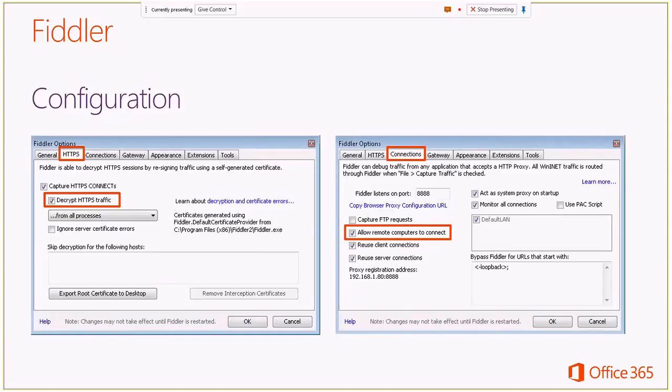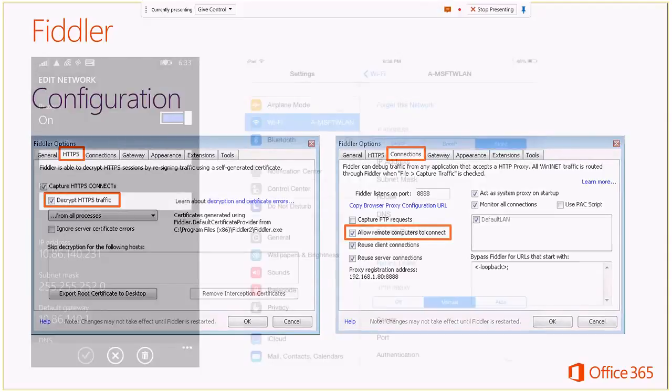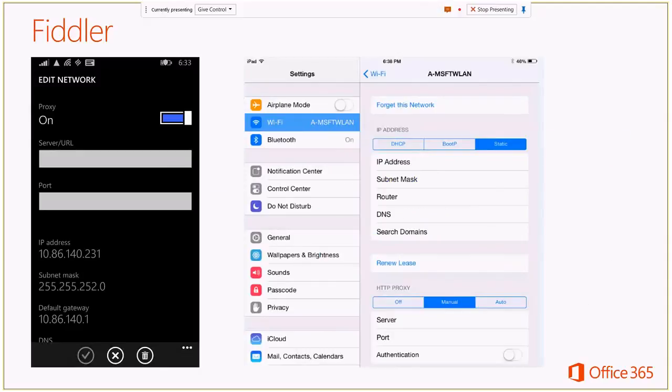Within Fiddler, there's Tools and Options, and you'll go to the HTTPS tab and just select the option to decrypt HTTPS traffic. Then under the Connections tab, you just check the box to allow remote computers to connect. And I believe it does require a restart of Fiddler for it to start acting as that proxy. Then from a client perspective, when you go to the Wi-Fi settings, you can modify the network settings to allow it to use a proxy server. So I took screenshots here.